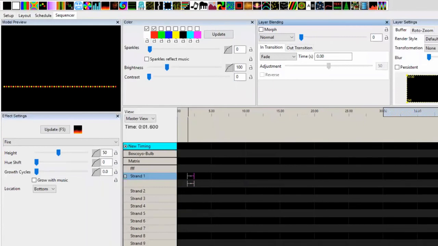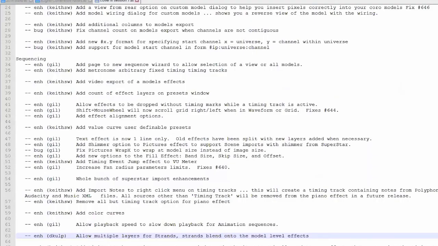So basically, I'm not going to play with it anymore, but you can use the layers down on the strand level, whereas previously you couldn't. You could only put one thing on a strand if you were sequencing at that level. Not that many people do.